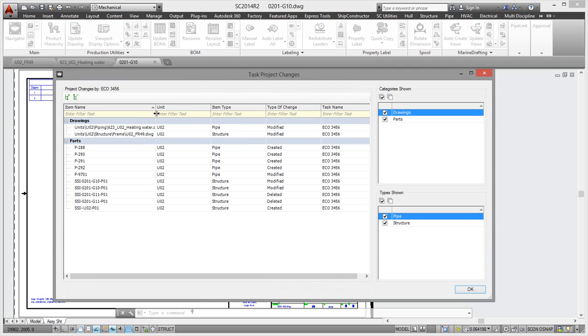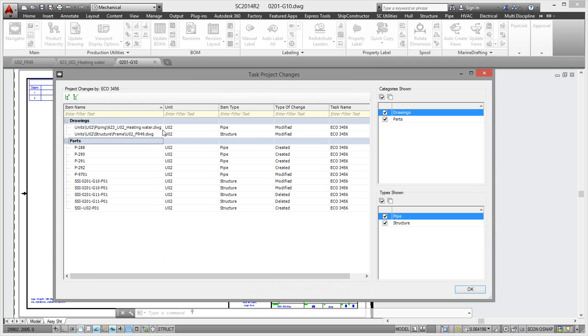So in this view, you can see that it gives me a much more condensed view of the changes that I've had. So it lists the drawings that have been changed, the two drawings that I've changed, the pipe and the structural drawing. Tells me that they've been modified. If they've been created, it would list to be created here, as well as all the pipe parts that have been created, and the one that has been modified, which was the original pipe part, as well as the structure parts that I modified, created, as well as deleted.